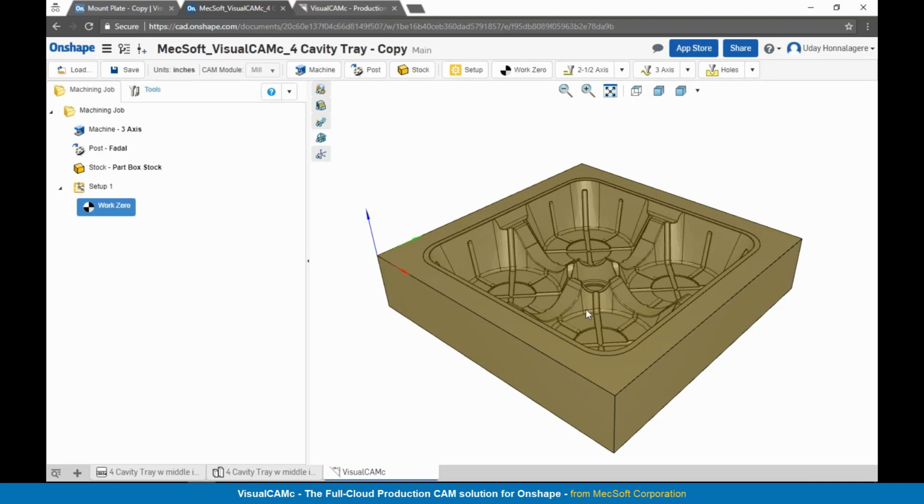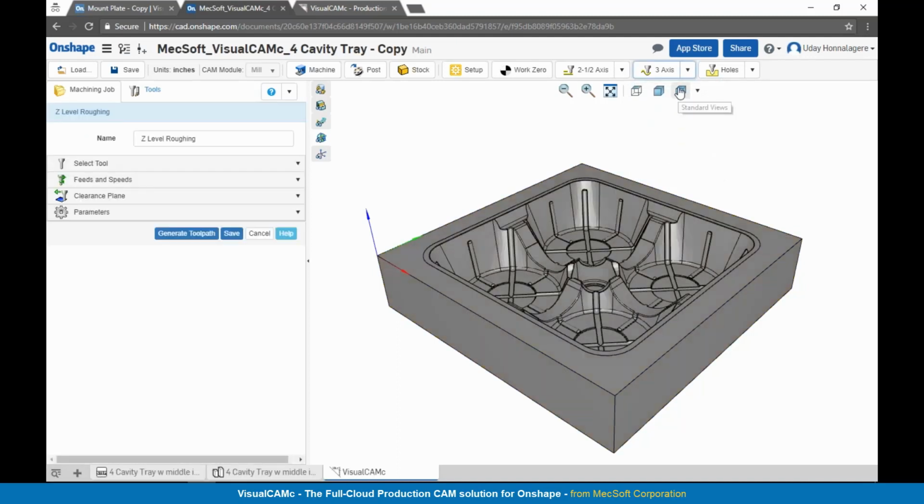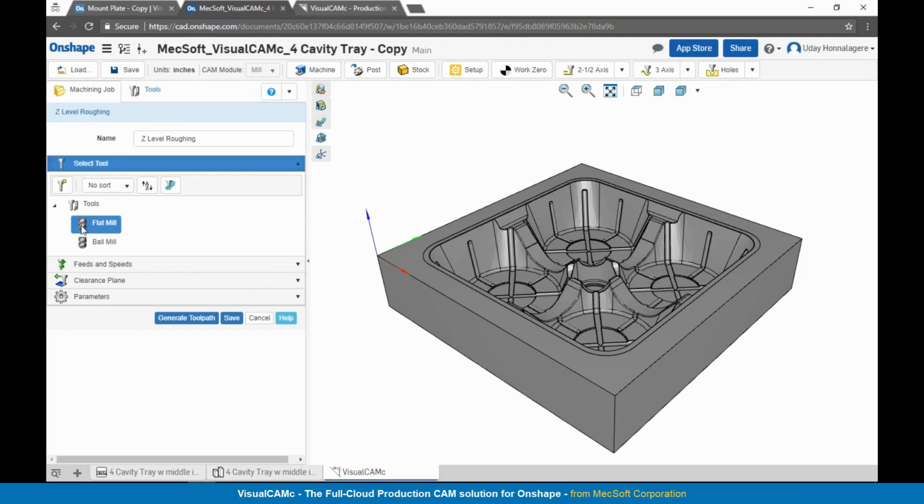Now to program a part like this, typically the workflow is to rough it out, to hog as much material out inside the cavity using a roughing process. So we're going to use a technique called Z-level roughing, or also known as horizontal roughing in our desktop products. So I'm going to choose Z-level roughing. And once I select the Z-level roughing operation, you'll notice that the operation parameters are accessible right from the machining browser. We'll select our tool in here. So I'm going to pick a flat mill, which is typically what's used for roughing process.